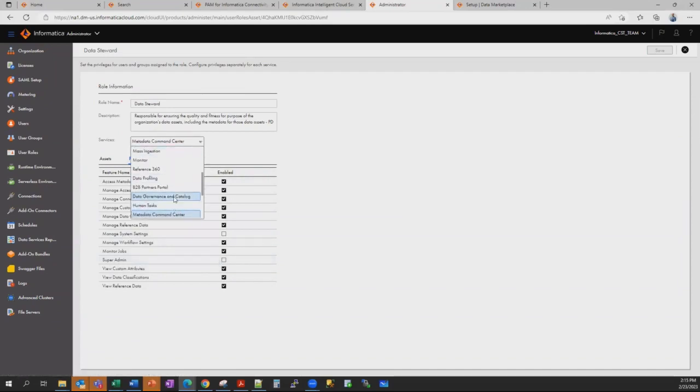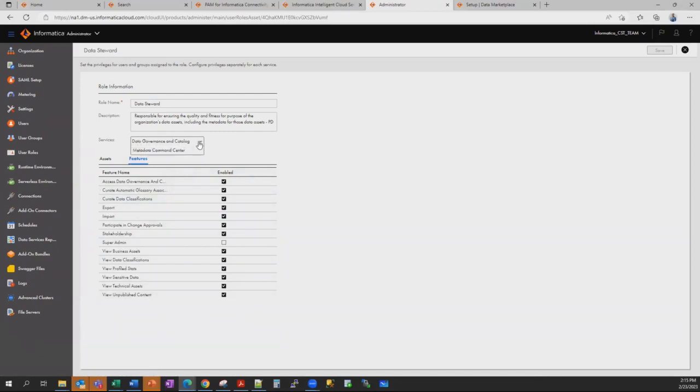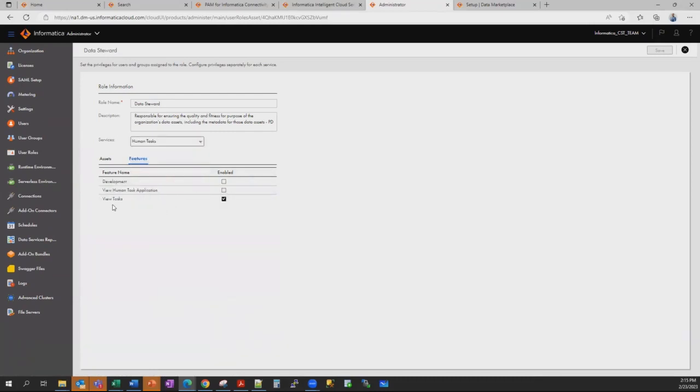Another is the data governance catalog. Again, these are the features for which I've given the access. And for the human tasks, I've given the view tasks, as well as the permissions to create, read, and update human task assets. So this is the role I've created. Once the role is created, you can save it and the role will be available.